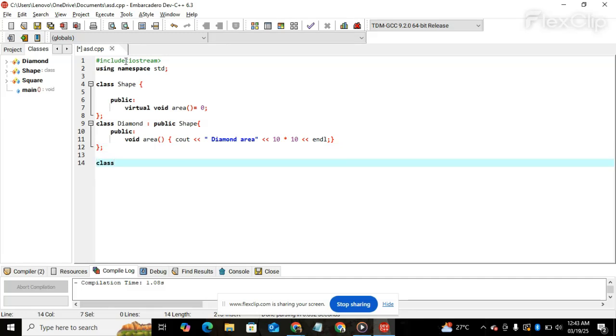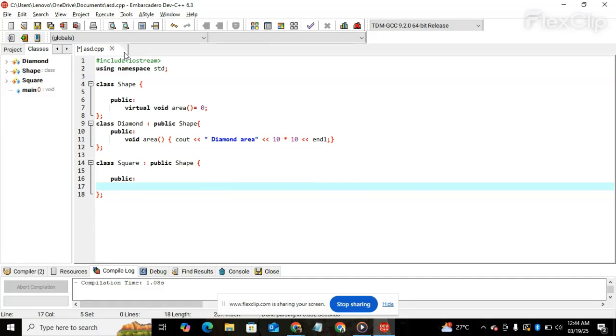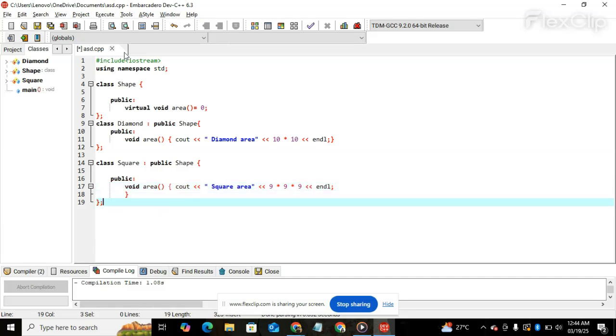Let's create another class for square. Void area, square area is 9 times 9. Let's go to our main function.